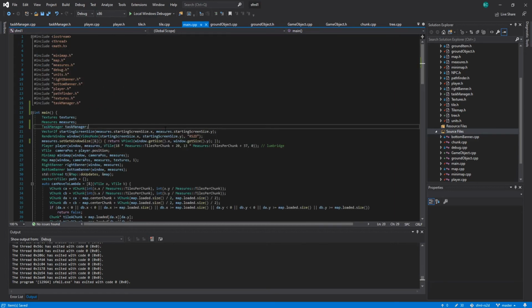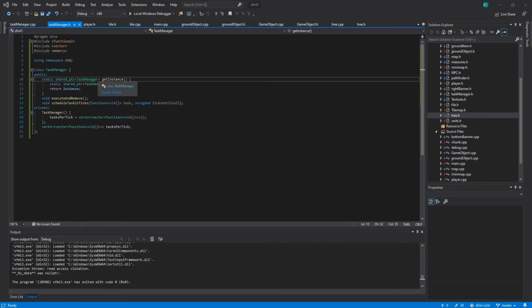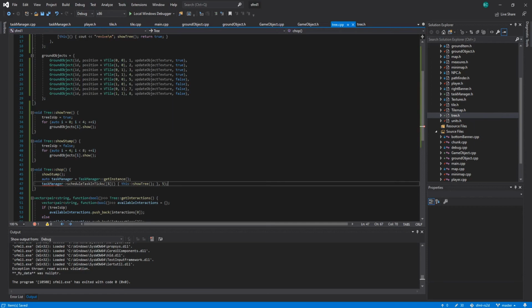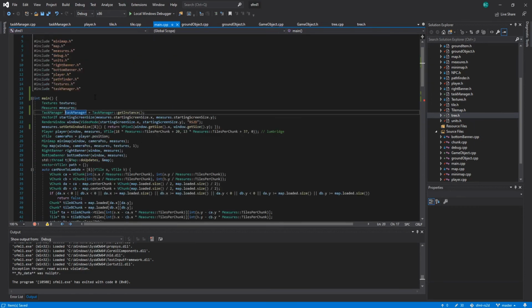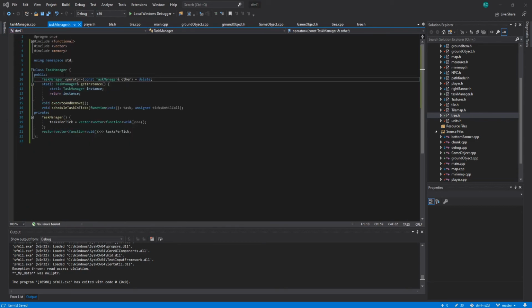I just created task manager like that, and then I need to pass it to everyone. I really should use singleton pattern. I'm gonna Google how to do that, and I'm gonna modify so much code right now. Apparently it's not supposed to be a shared pointer. What you need to do is make it return a reference. And now, what is broken? Maybe some stuff here. How don't I get an error here?